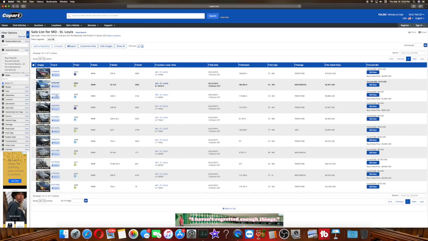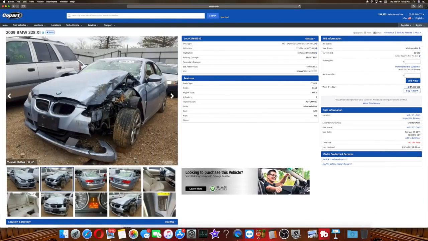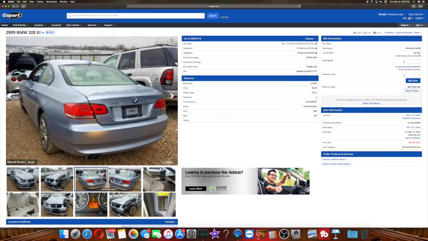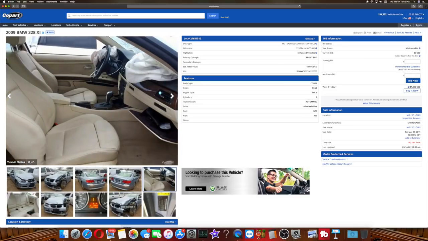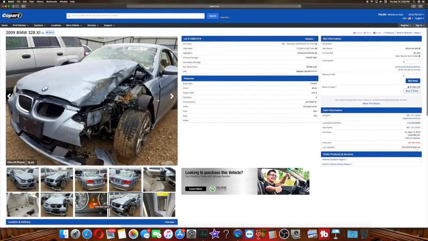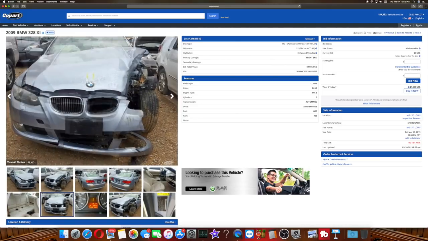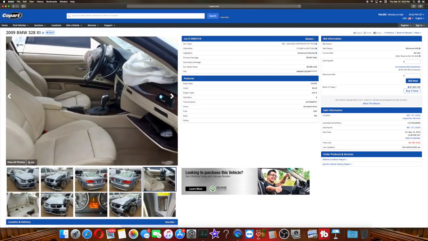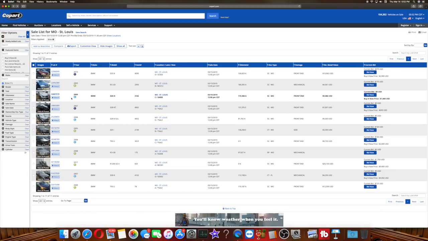2009 328 XI. So E90, all-wheel drive E90. That is scrap. That is not fixable. That's E92, actually. Eww. 119,000 miles. It's got a nasty color interior. It's automatic. Not iDrive. Where the hell's the iDrive? No. Yeah. No thanks. Buy it now for $1,000. Yeah, if you're willing to part it out, maybe.